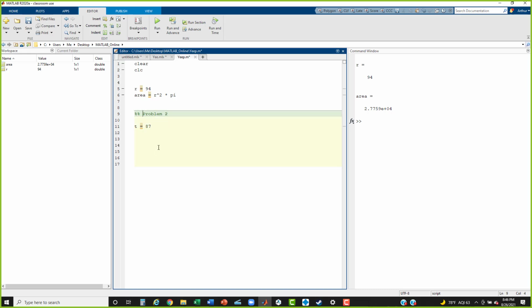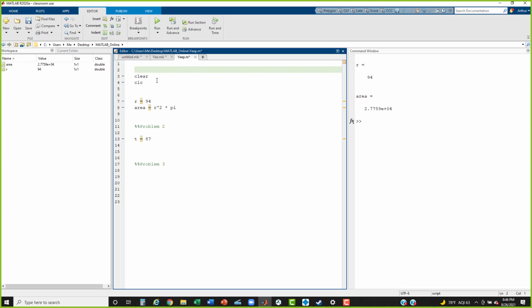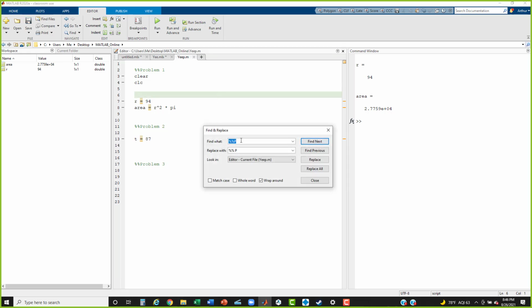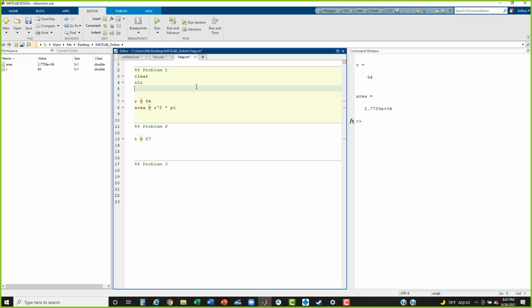But let's say that you have this, and you come down here and you did problem 3 without making the space. Well, I've been doing this for so long that I found shortcuts, and we'll even come up here and do a problem 1. I learned really quickly if I just do a Control F and I look for that, I find the percent signs without a space and add a space and replace all. Boom! Now I've got 3 cells.